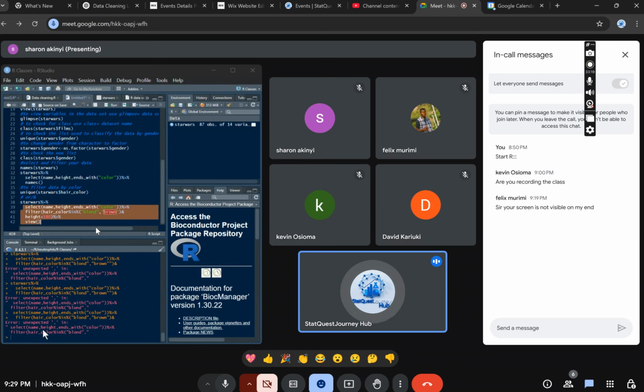When you run, what is the issue? Unexpected symbol, unexpected comma. Select name, comma, height, ends with color, two brackets, that is okay. Filter, hair_color, in, blonde, comma, brown, and height should be less than 180. I think it has here.